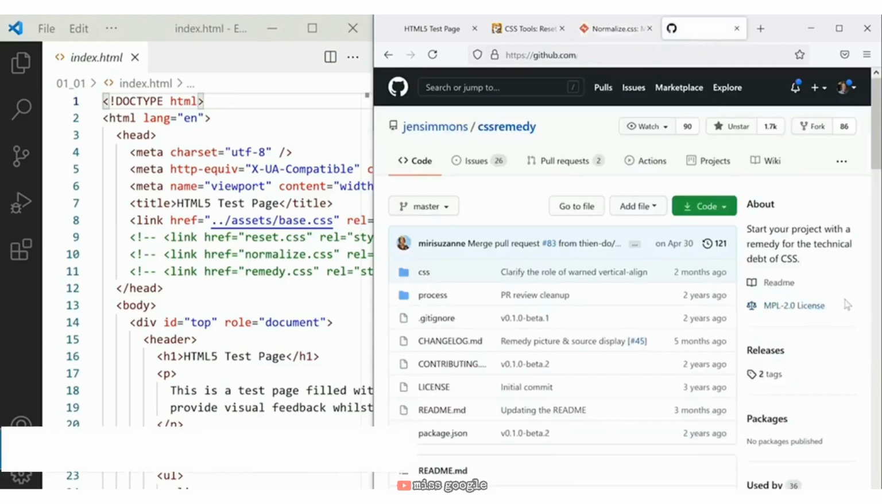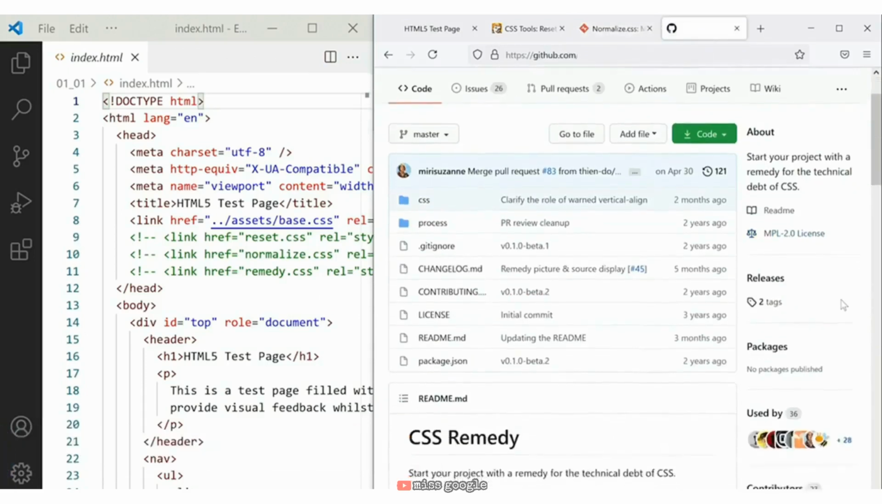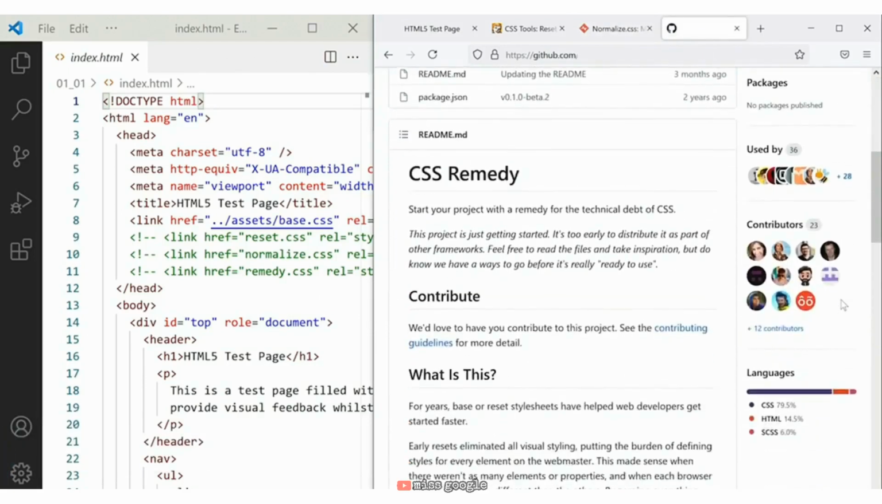Now, CSS Remedy is very different from the normalize and CSS reset, because instead of trying to reset styles in the browser, CSS Remedy says, what is the actual intention of each of these elements? What should they display like if HTML and CSS were working properly? And then the remedy tries to set all the elements to display the way they were intended to be displayed had the specification been read properly. It's kind of funny since it's developed by a lot of the people who write the specification and implement the specification.